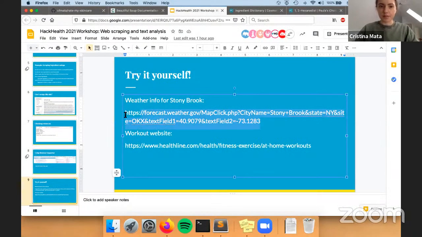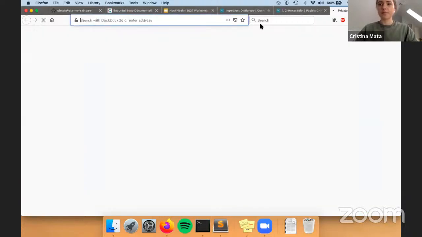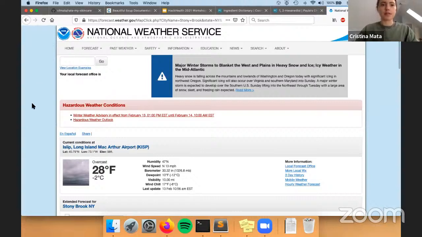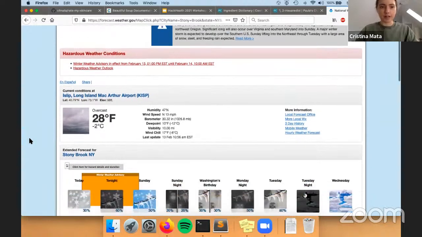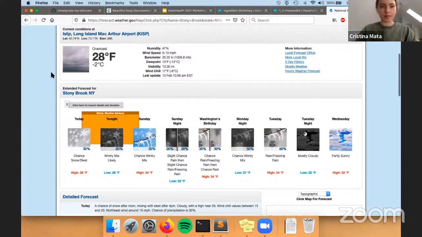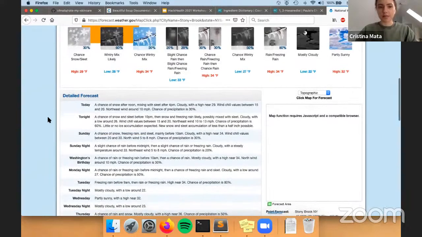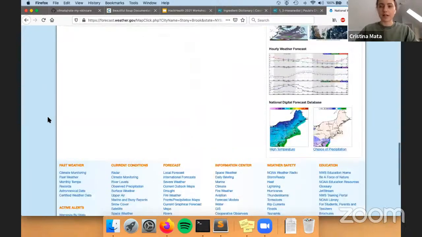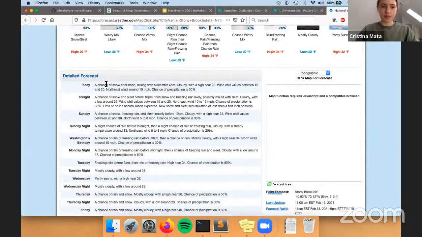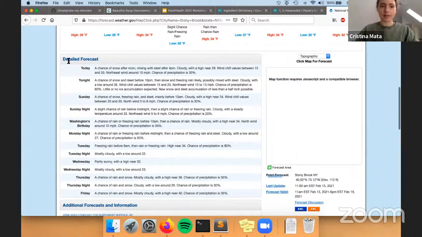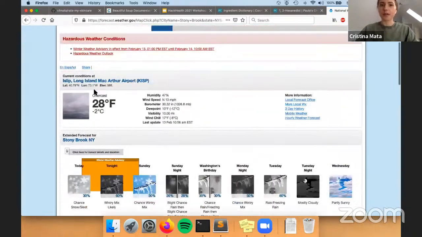Let's click on this weather website. All right, so this is the National Weather Service, and as you can see, I've already gone to the location at Sunnybrook. There's a lot of information here, and maybe what you would want is this detailed forecast. Maybe you want to extract what the weather is going to be either today or later tonight in your application.